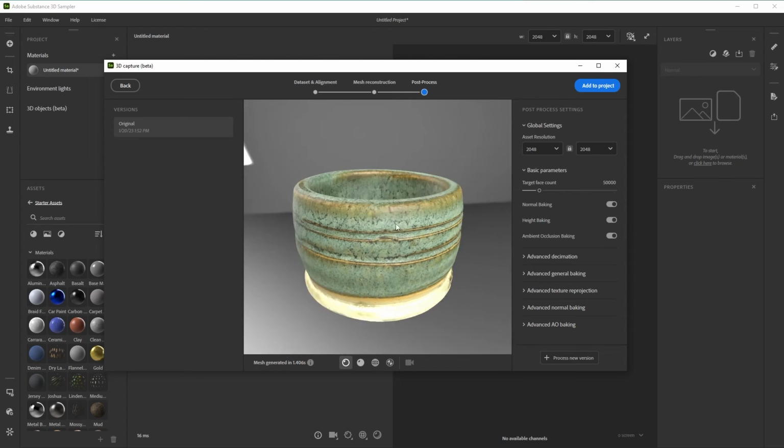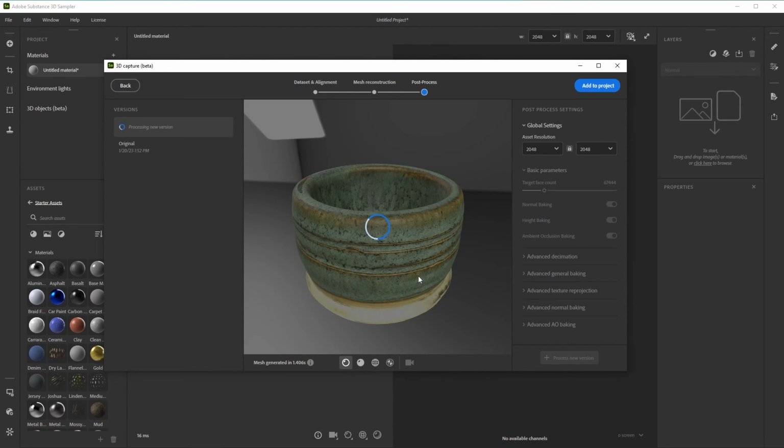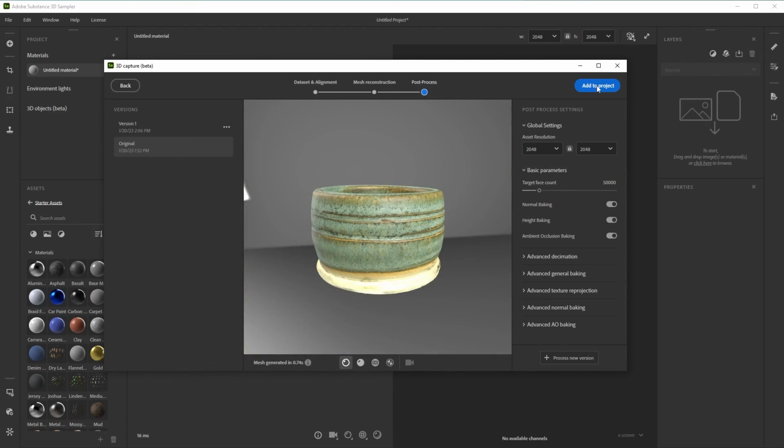The post-processing settings on the side let you generate a new version of your mesh. That means a retessellated mesh with new automatic UVs and texture baked from the original mesh. The main controls let you set a target face count and toggle normal, height, and AO baking. There are a lot of advanced settings to tweak. We won't get into those in this video as the defaults usually work fine. Keep in mind, you can also do this mesh processing step afterwards once the mesh is added to sampler. Going by the wireframe, this mesh looks good, so I'll just add it to sampler.